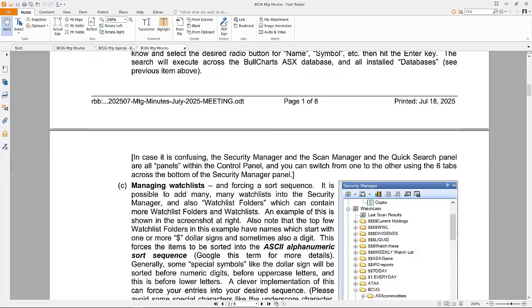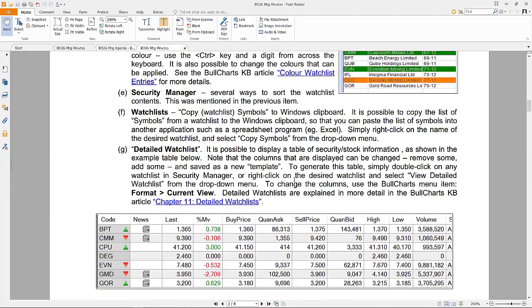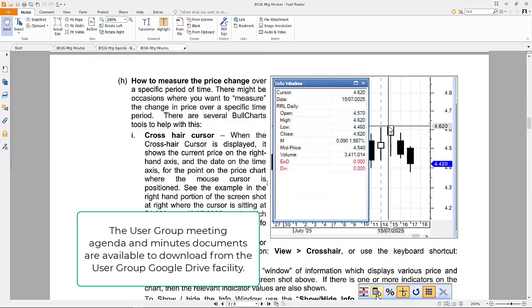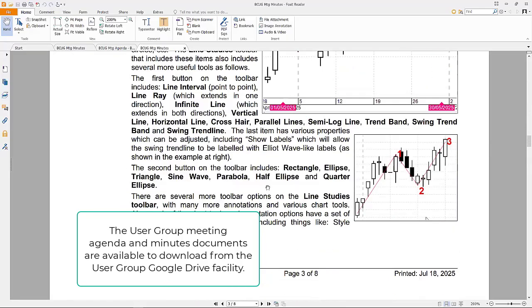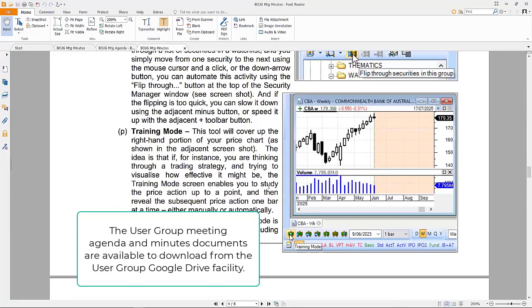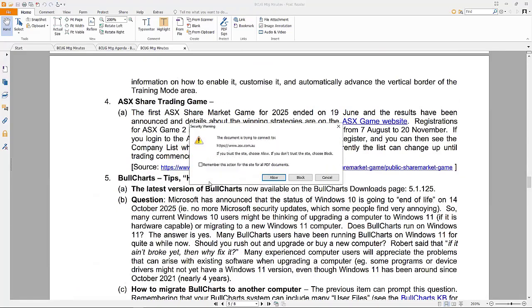I've got that set of minutes here in front of me printed out, so I can use that as my guide going forward. And for everyone else there, you can follow on from your copy of the agenda or the minutes if you've managed to download them and have a look. They go on for a few pages. Tile windows, flips through securities, training mode, and then we got down to talking about the share market game.